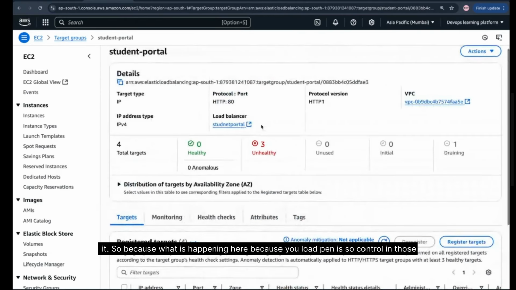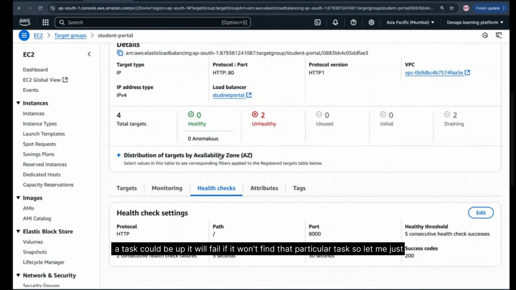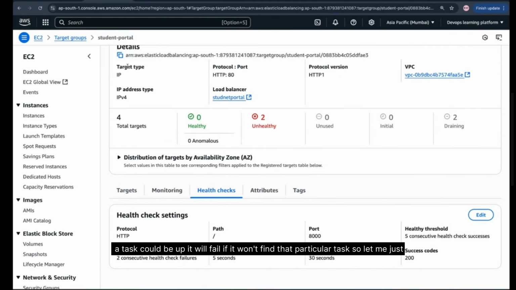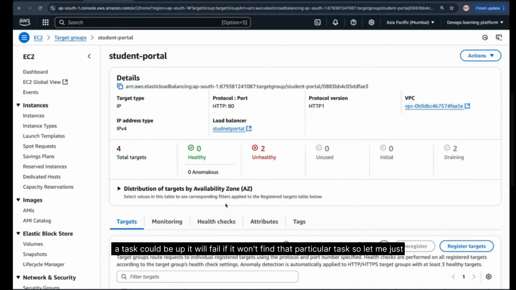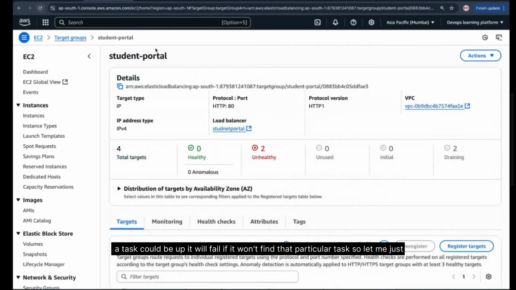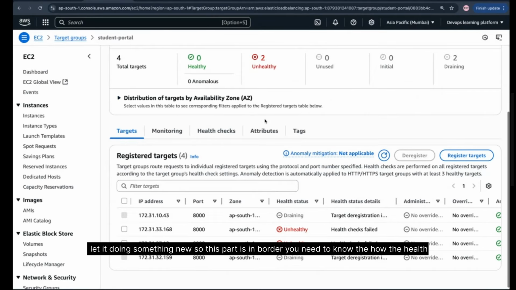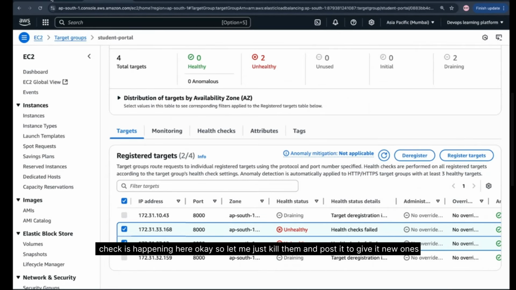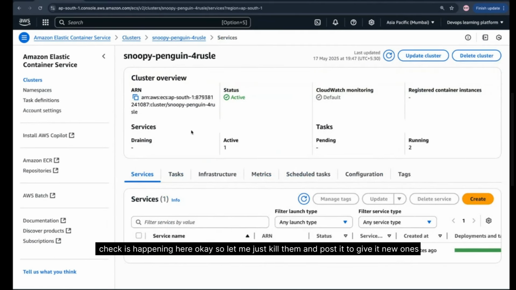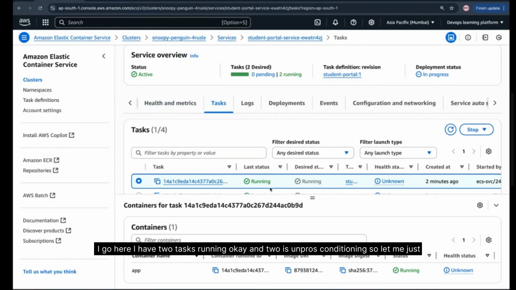Because your load balancer controls those tasks, it will fail if it doesn't find that particular task. So let it bring something new. This part is very important. You need to know how the health check is happening here. Let me just kill them and force it to create new ones.